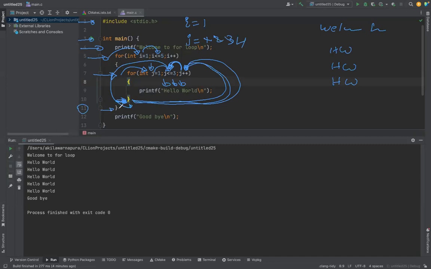So when it comes to the end of the outer for loop, again the outer for loop comes to the increment part. That means i plus plus.